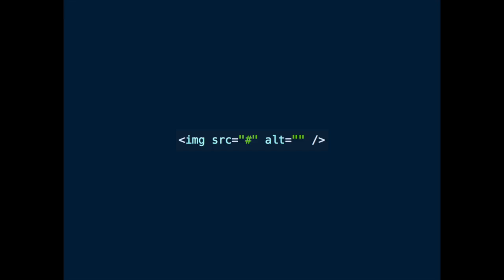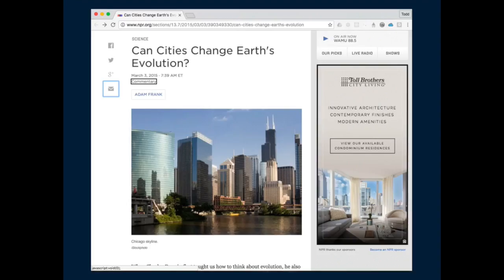So we would use the null alt attribute value here, and then this is how VoiceOver will read the page. So if you can hear that, it skipped over the image and just read the caption.